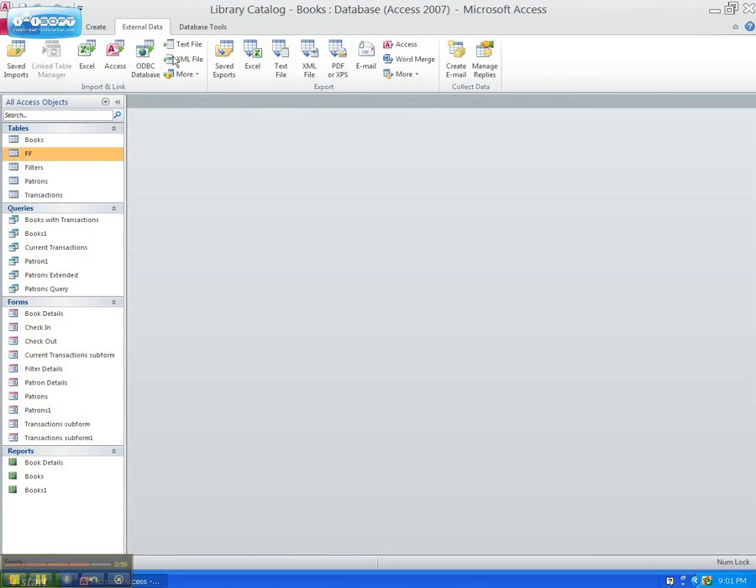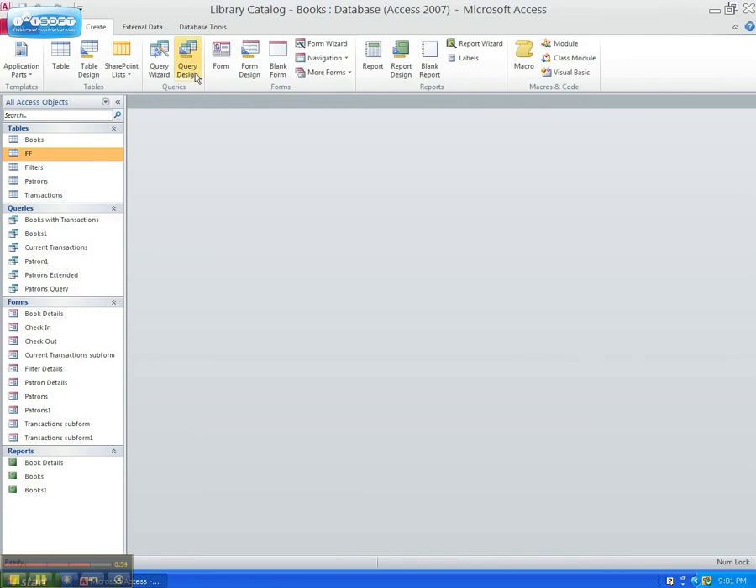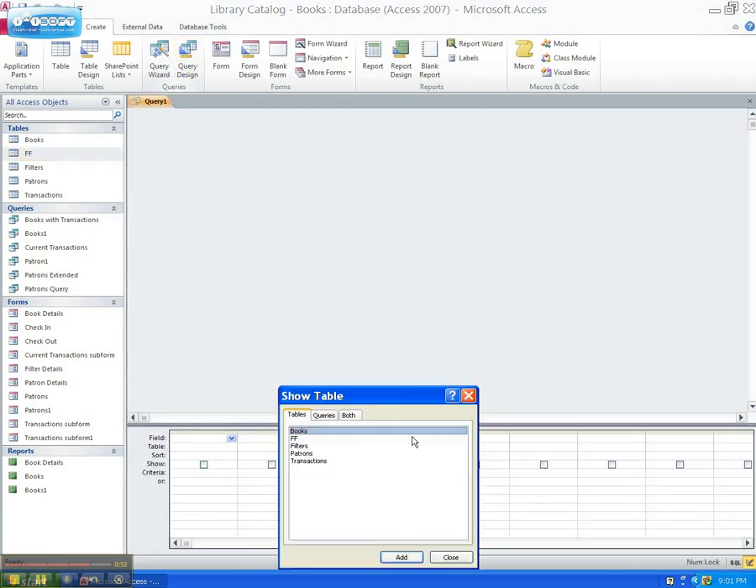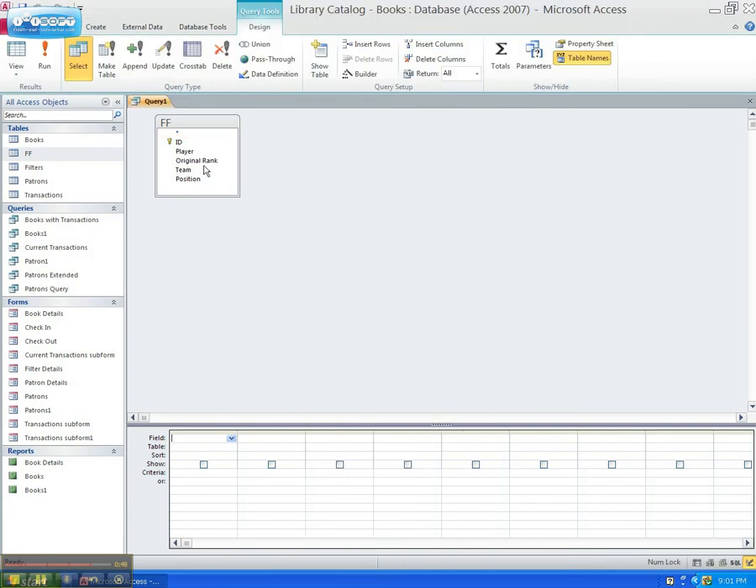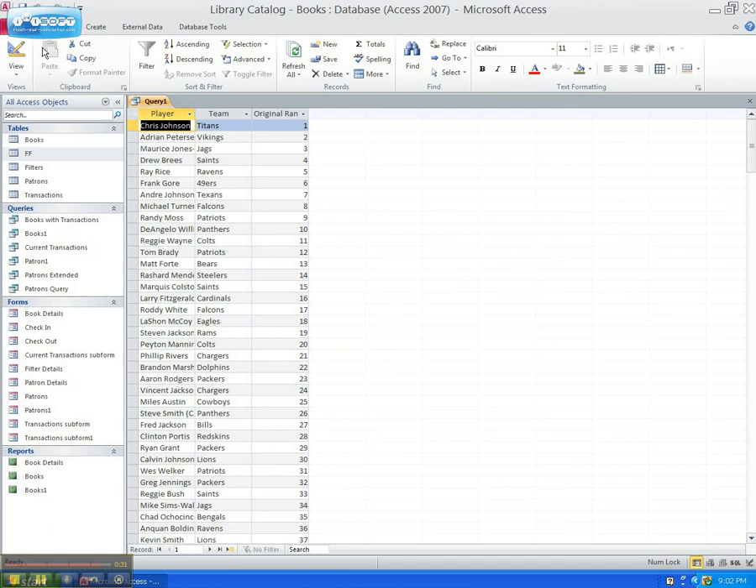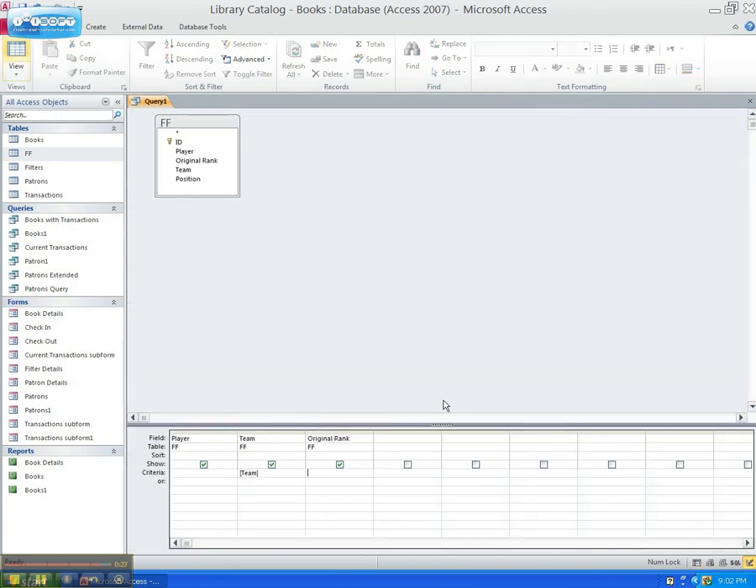Just for fun, in the last little bit we have here, I can create a query based on that, where we can return player and team, maybe even original rank, and we'll prompt for the team and run that. Let's take a look. The prompt's not working, but you can see how that works there.